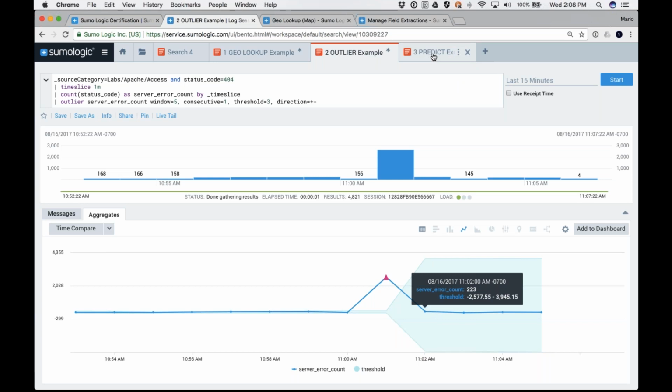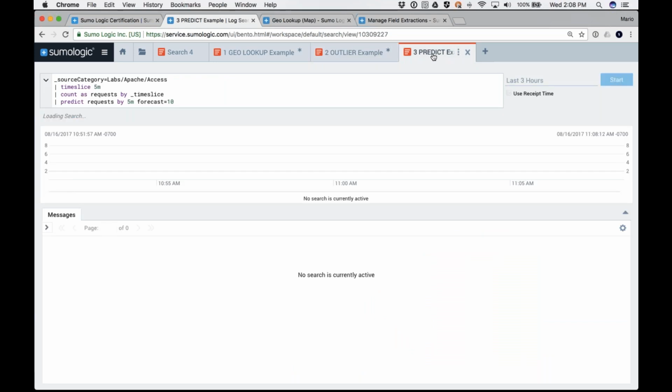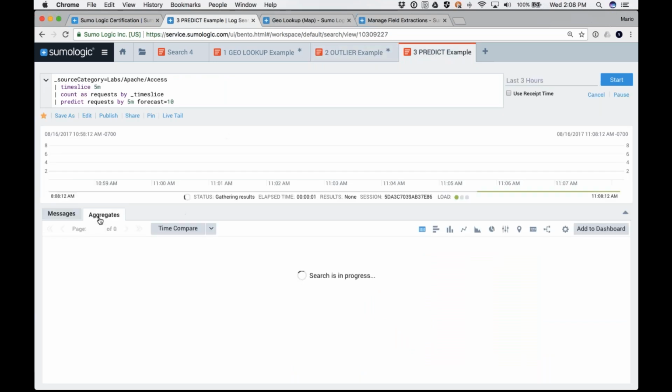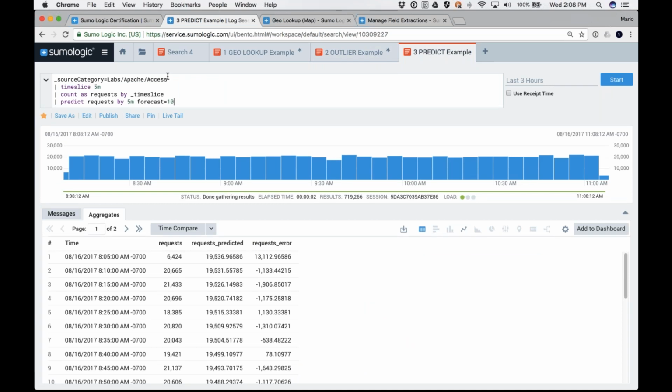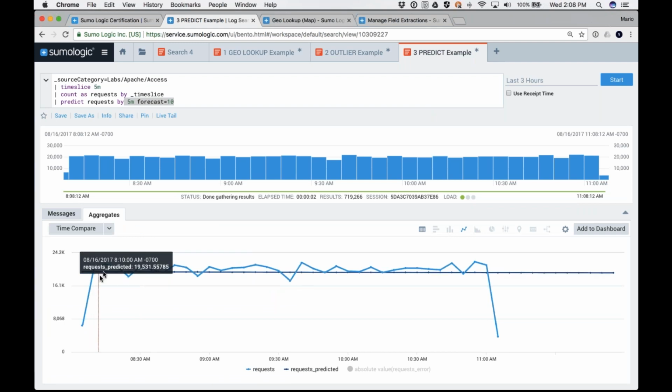Okay, I'm going to show you one more in here called the predict, and this one's pretty straightforward. Predict allows me to look at the data that I've received so far. In this case, I'm counting the number of requests that my web servers are getting, and I'm going to do a forecast of 10 data points ahead of time. And since each slice is 5 minutes, that's 50 minutes worth of data that I'm projecting. So here is the actual data in light blue, and here is the data itself as it is projecting in the future what will happen.